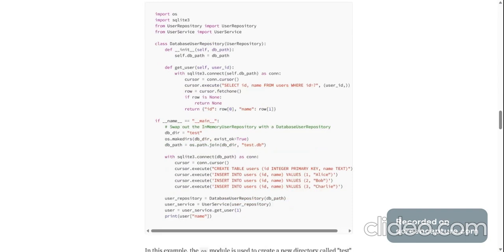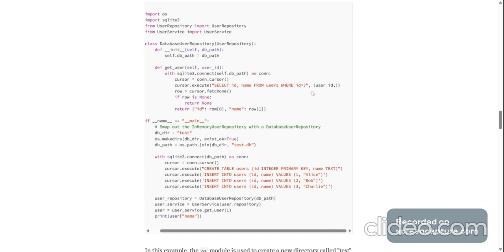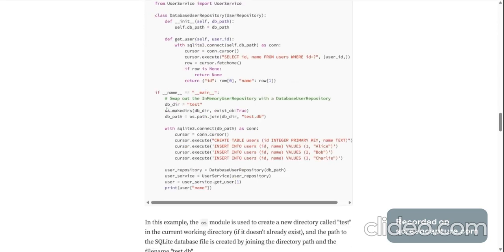So here we create another class, database user repository, which inherits from user repository. So this getUser function must be implemented, otherwise it will throw an error. So with sqlite3.connect(self.dbpath) as connection, execute select ID from users where ID equal to user ID. And if there is a row, then return that row as ID row of 0, name row of 1, and if it is none, then return none.